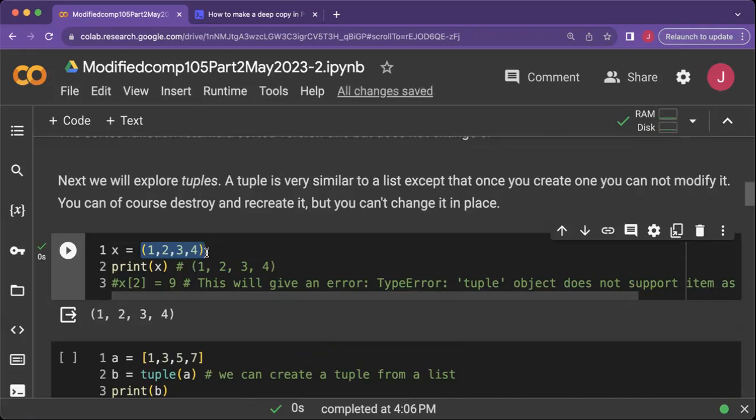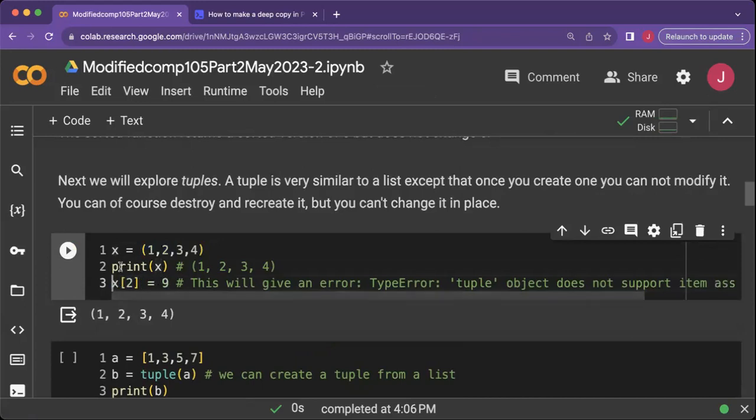And watch what happens if you uncomment this here. And you try to say x bracket 2 is 9.